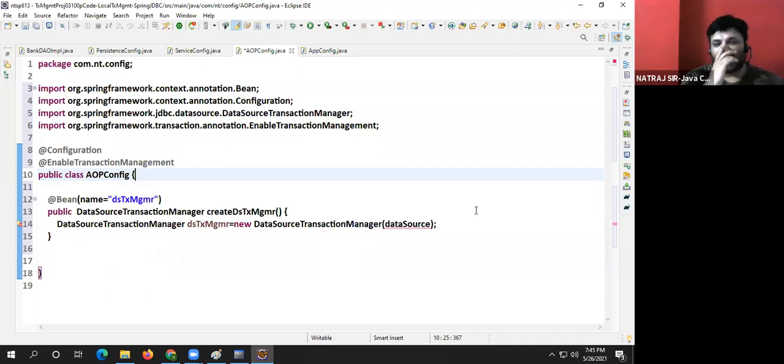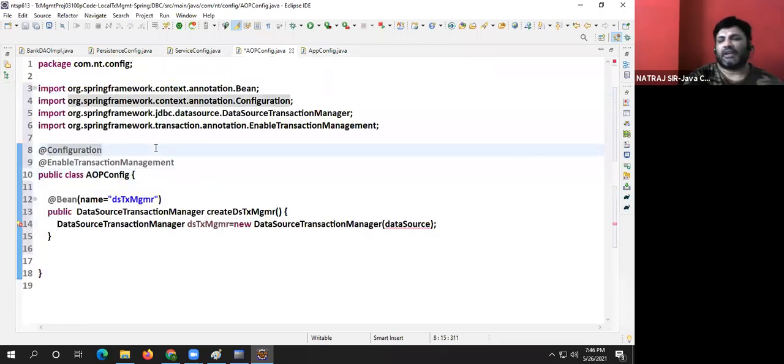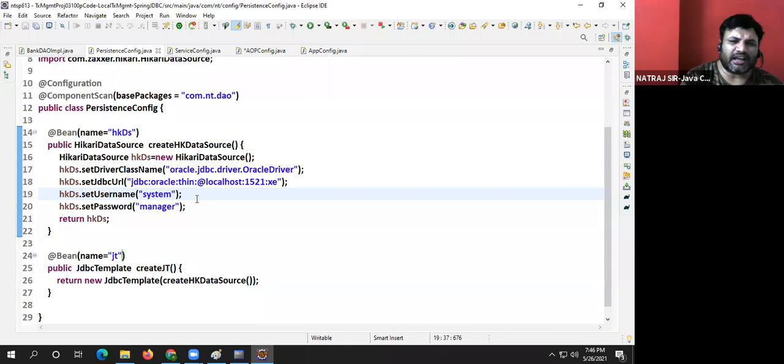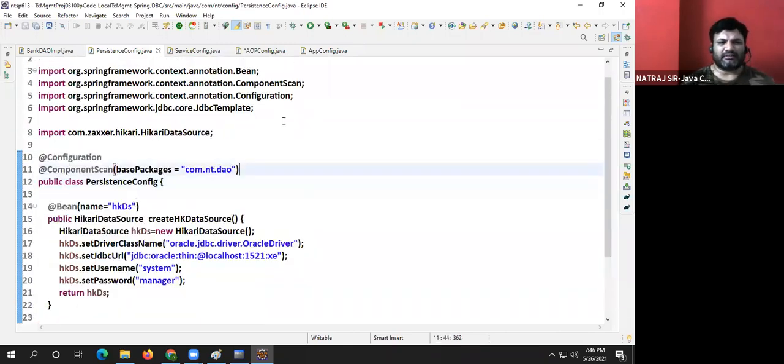Yes, guys. You know, a configuration class is basically a Spring Bean, boss. Agree with me? Every configuration class is basically a Spring Bean. Are you getting my point, guys? Super.